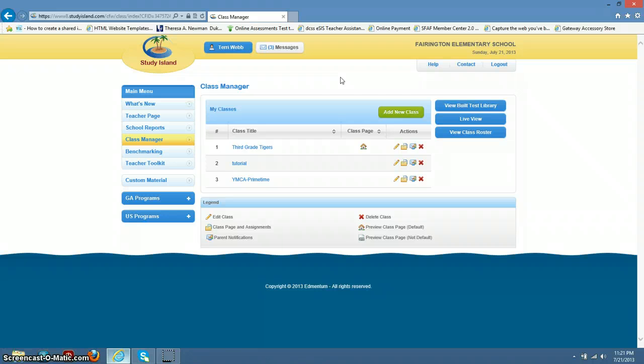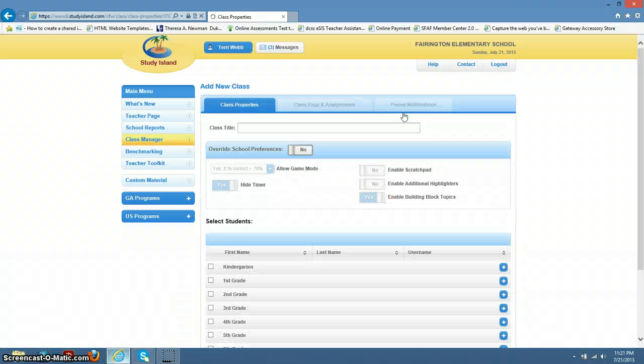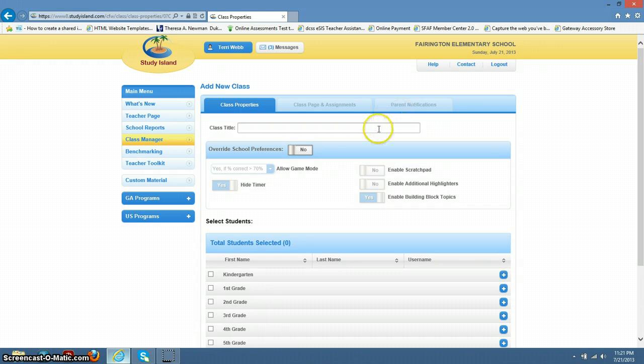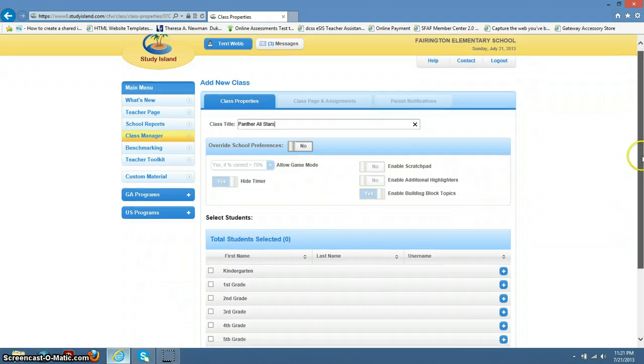Next to where it says My Classes, I'm going to click on the green tab that simply says Add New Class. Once I click Add New Class, I must give the class a class title. I'm going to choose 4th grade. Actually, this is going to be a group. This class will consist of a group of 3rd, 4th, and 5th grade students. So I'll call them my Panther All Stars, because it's a group of several different children. Once I type Panther All Stars, I've given my class a title.